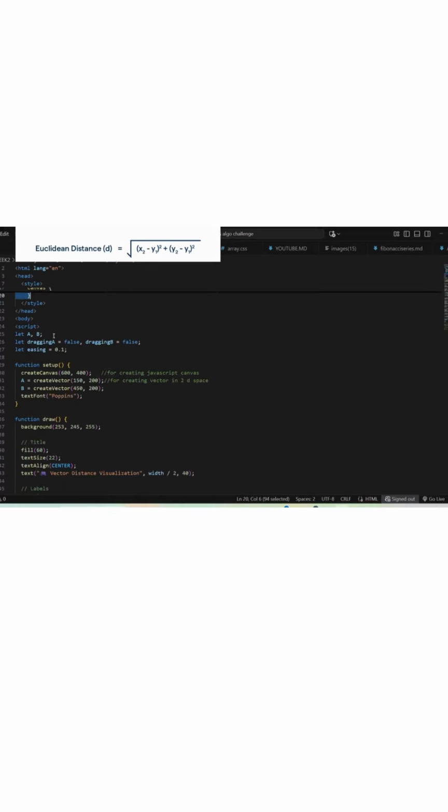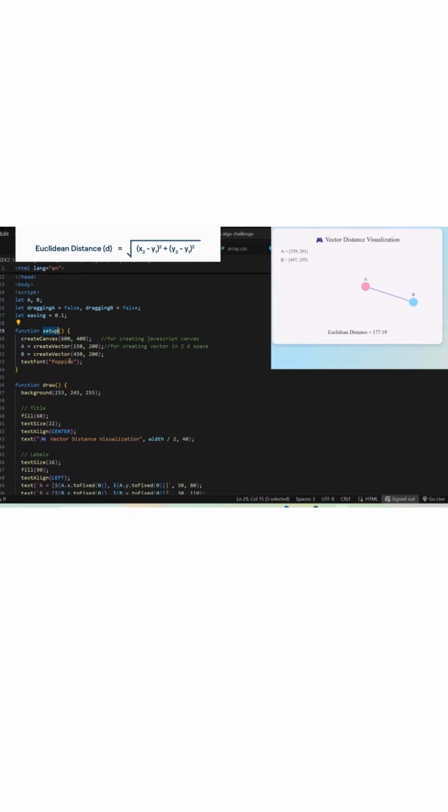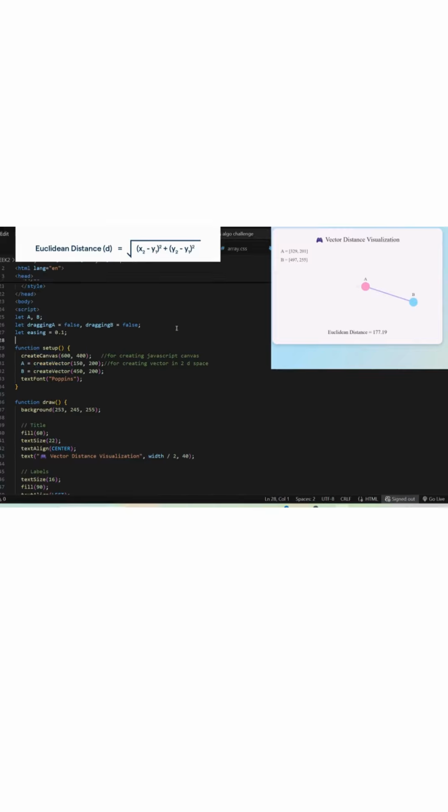So inside the script, you see I have taken 2 points A and B, and initially I have taken these 2 variables as false. Now this setup function is containing 2 functions. One is create canvas. This is basically responsible for creating this whole white canvas, and this create vector will create a vector with x coordinate and y coordinate. Now the question is where I have implemented this function. This function I haven't implemented. This function is already inside P5.js.